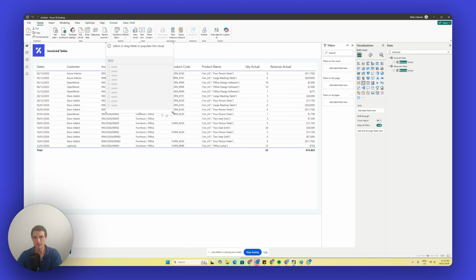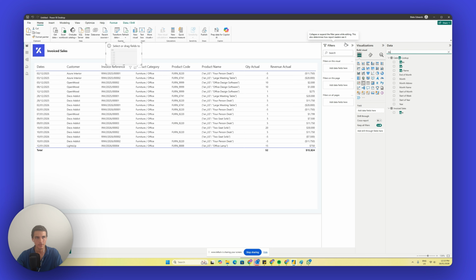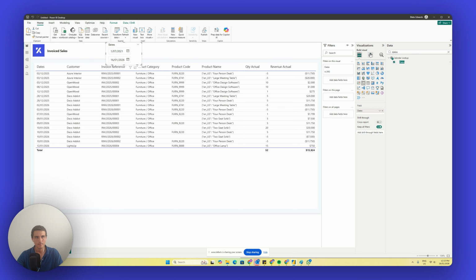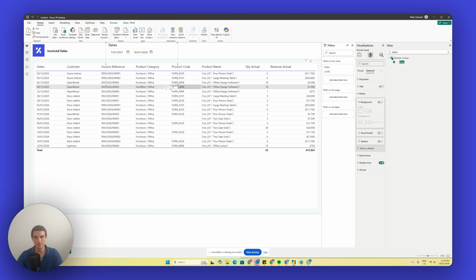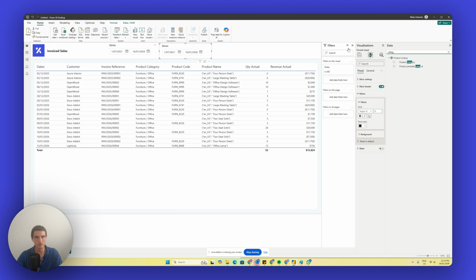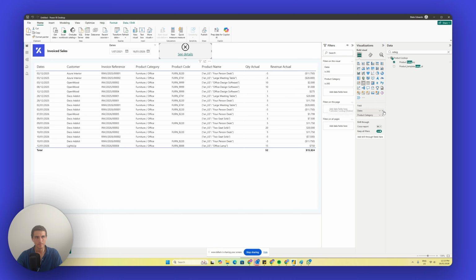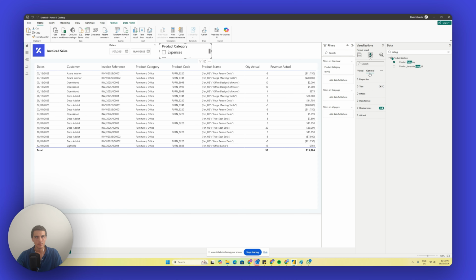We'll add a date range filter. Get rid of the slider and we'll get rid of the background on this. And then we'll just make these values a little bit smaller. All right. And then let's add a product category filter. That'll drop down. This value is a little bit smaller.